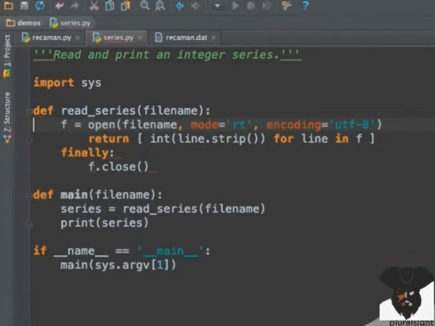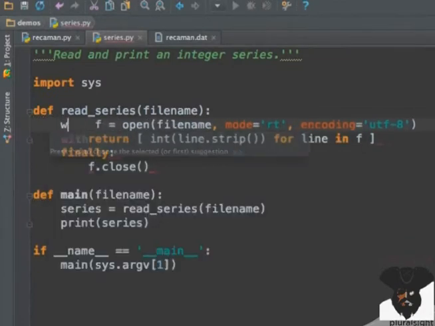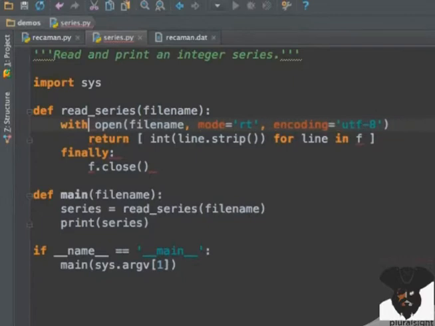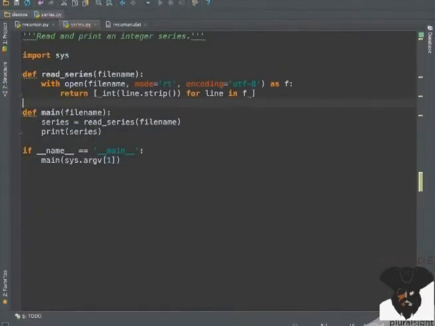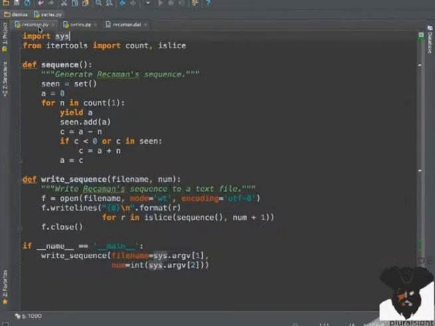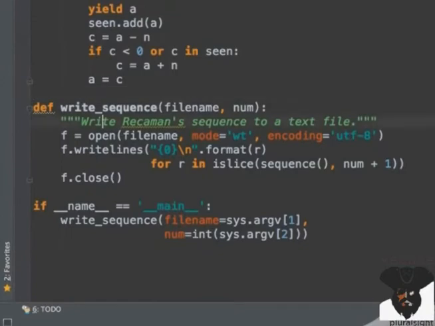Exploiting the context manager nature of the file object and using a with block, our read series function can become very simple. We no longer need to call close explicitly because the with construct will call it for us when, and by whatever means, execution exits the block. Now we can go back and modify our recaman series writing program to use a with block too. This also removes the need for an explicit close.